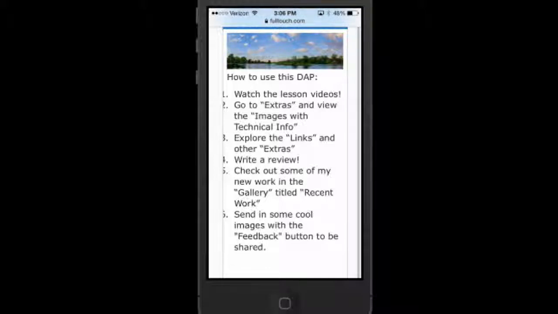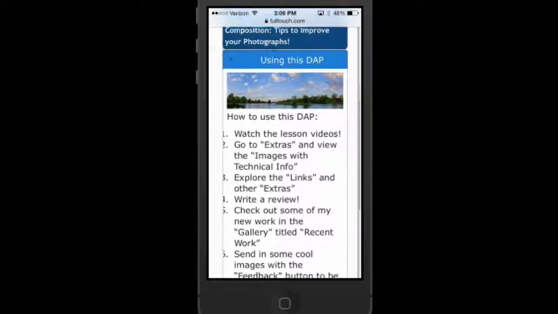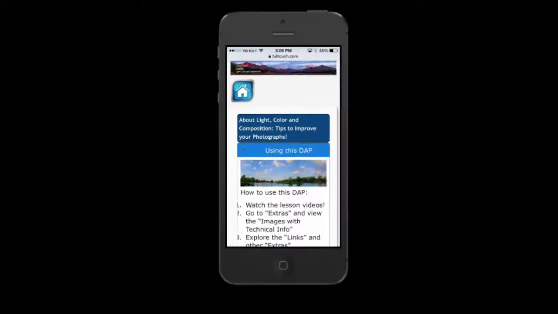I want you to explore the links and the other extras. Take time, write a review. Check out some of my new work in the gallery entitled Recent Work. And with the feedback section, you can actually send me some of your images that you shot based on the lessons learned here on the app, and I can talk about them and share with you. So it's an interactive app. Going back to the Home button.